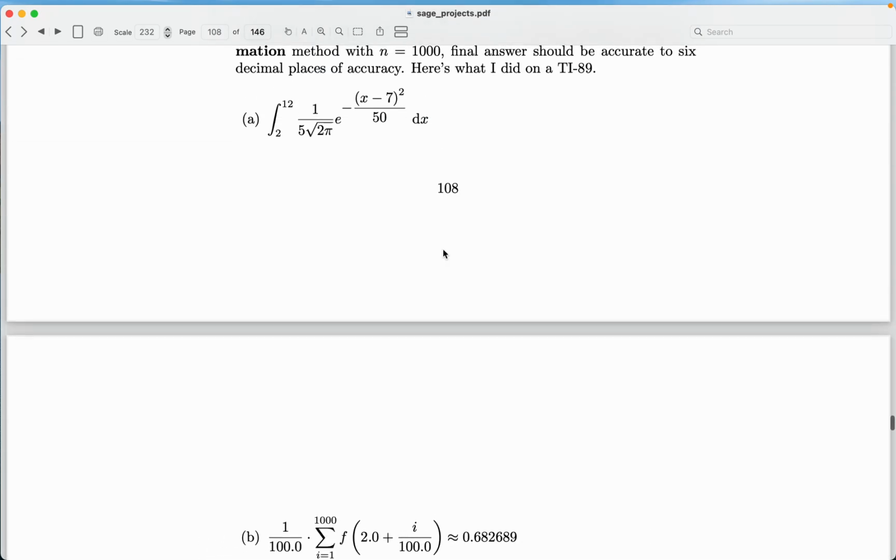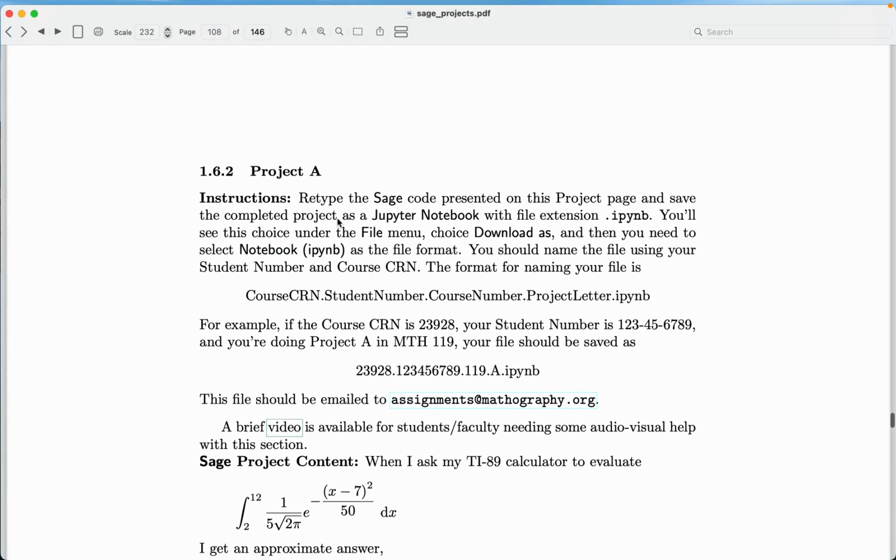So let me go back to the beginning. Those are instructions: retype the Sage code. Again, people think that's what they've got to do. No, what you have to do is realize that you're trying to learn something, not just retype. Now, on this page over here you're going to retype, and they want you to save it as a Jupyter notebook. The assumption at this point is you have Sage installed on your computer. So I want to launch Sage.